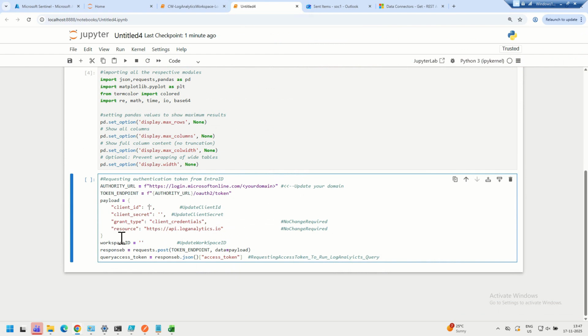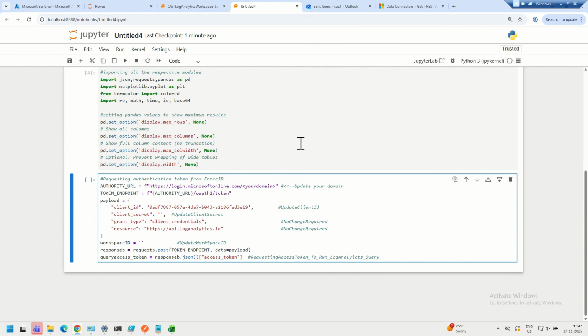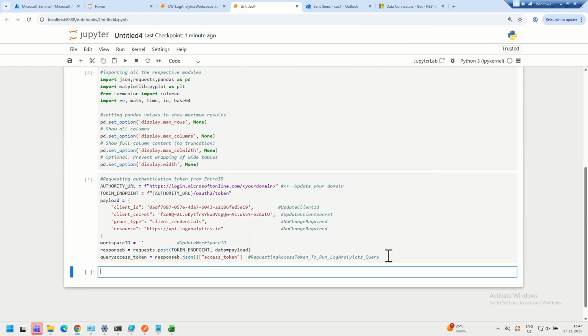I'll paste it here. And then it is asking me for client secret. I'll copy this, and I'll again come back and paste it here. Perfect. So as of now, it is requesting token for log analytics workspace.